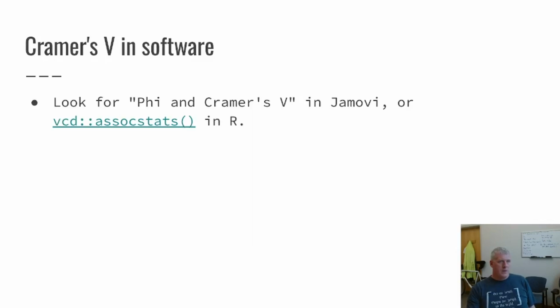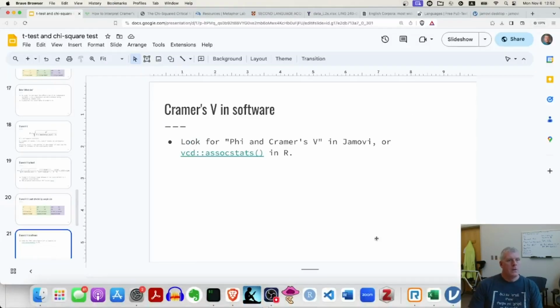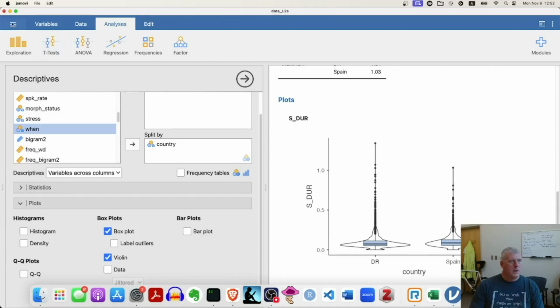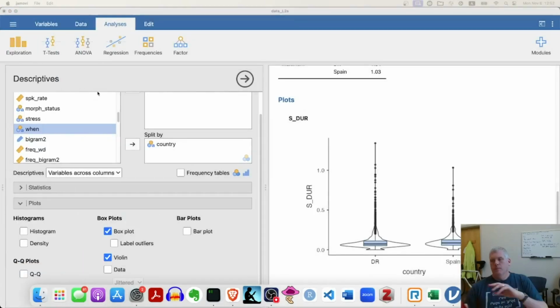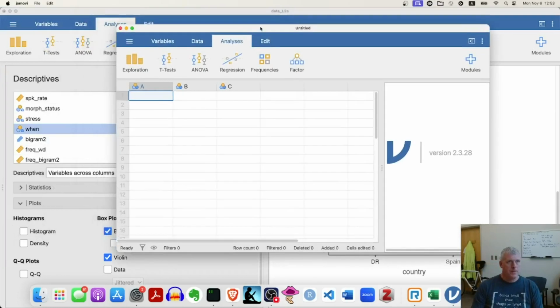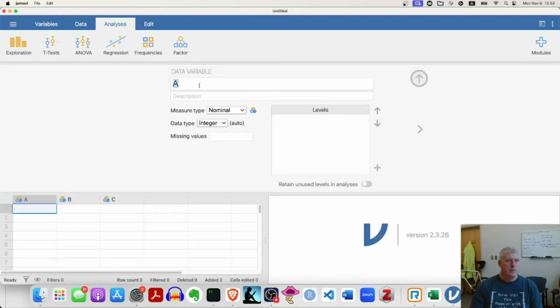So let's take a look at that in Jamovi. I'll go over to Jamovi, come up to my 3 horizontal bars, and go over to New. Let me roll over here. Good. What we can do is simply create a new data set. So let's call this column type of over. Good, it's going to be nominal. Then B, we're going to change the column heading to register. And then C is going to be count. I'll change C to count.